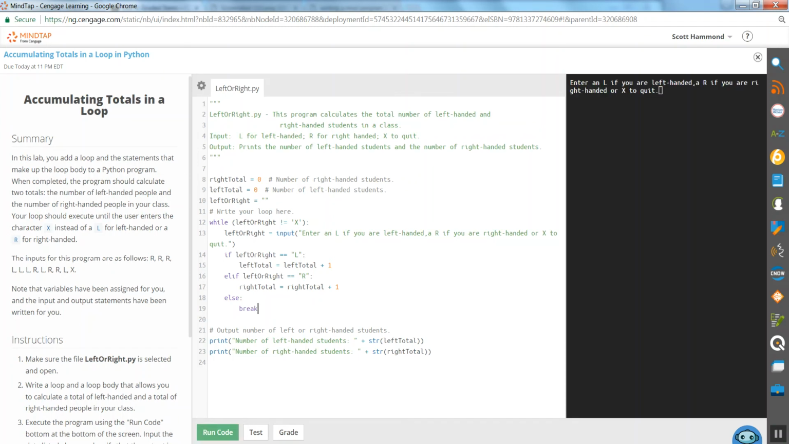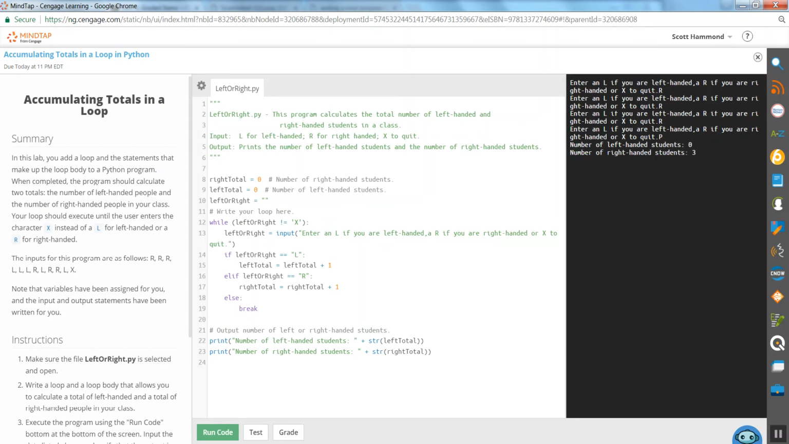So we'll start it. Enter an L if you're left-handed, R if you're right, and an X to quit. R, R, R, P. I don't have to have an X. Anything other than an R will get me out of there. So it kept track of each one of my right-handed ones.